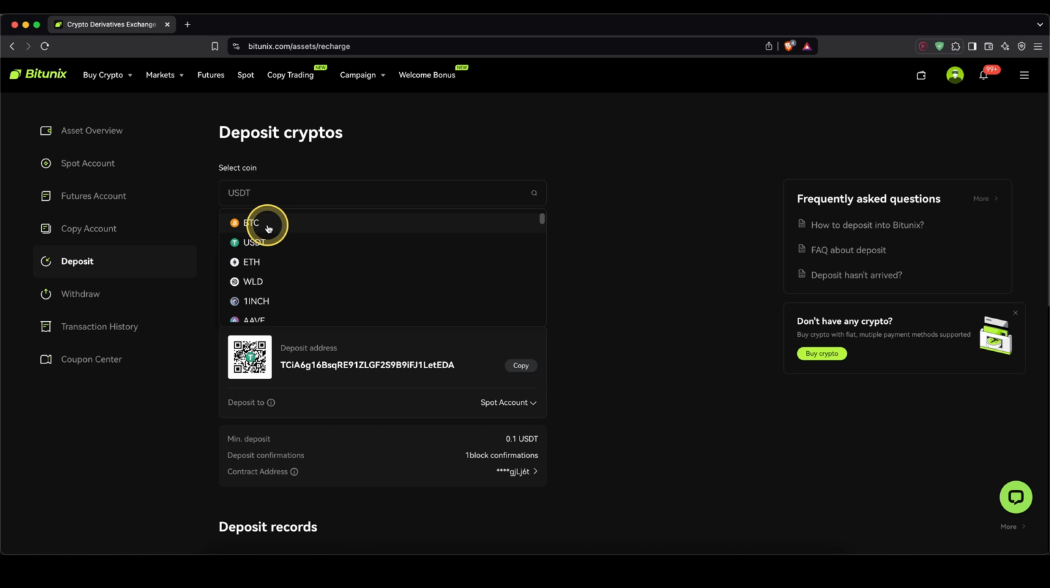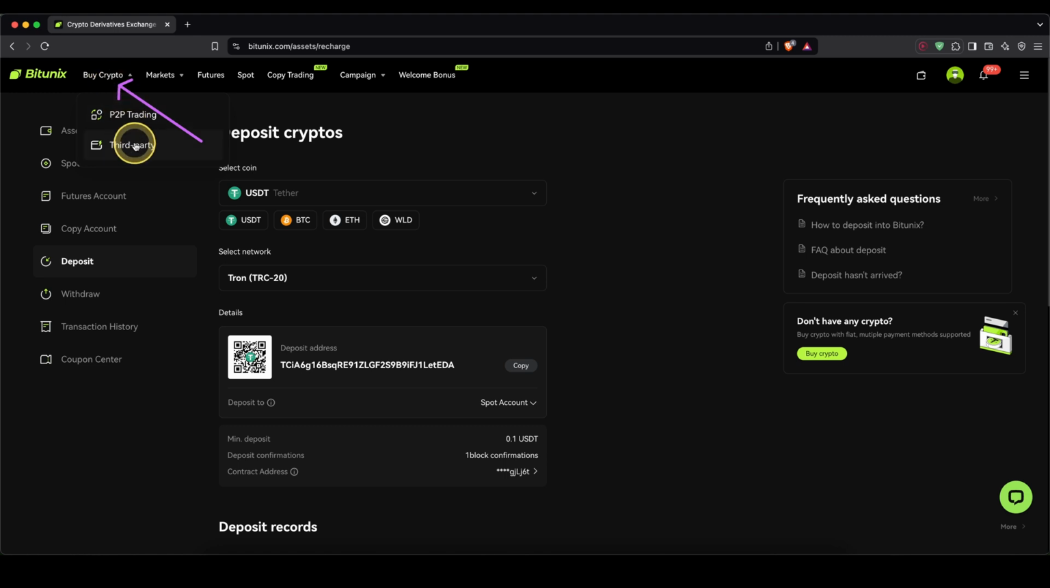The second option would be to deposit with fiat. So if you don't have any crypto yet, or you just want to deposit directly with euro, US dollar, British pound, whichever fiat currency you own, there's also an option for that. And you can get there by going up here to buy crypto and then click on third party.